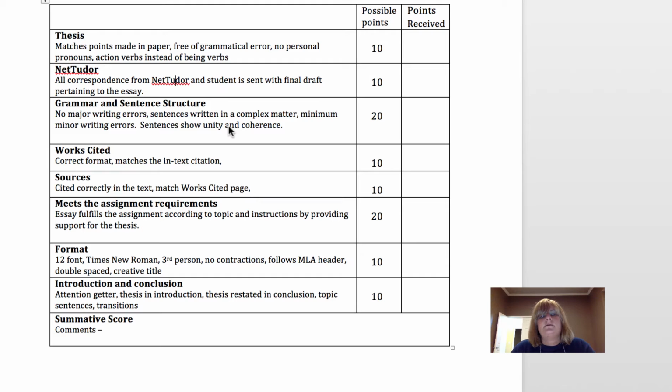Read what you wrote, okay? And you have transitional sentences that unify the paper from one paragraph to another. All of those things are important, all right? That's the thing that we're talking about under the grammar and sentence structure.